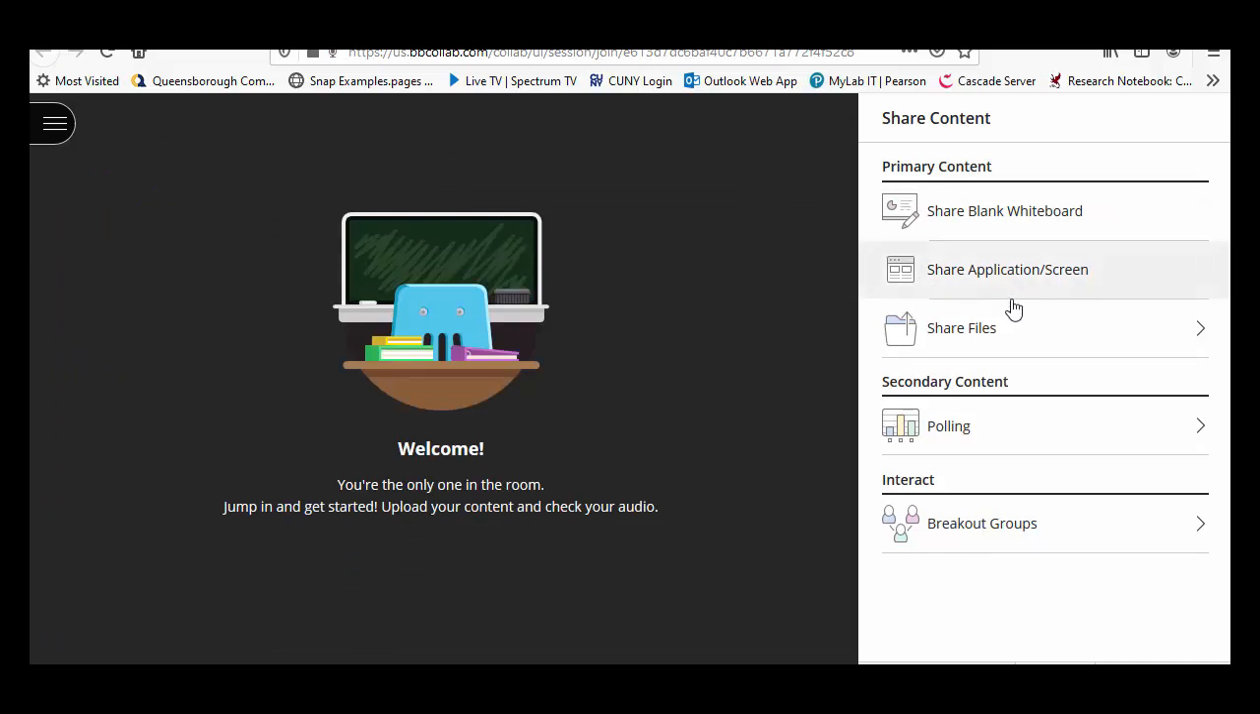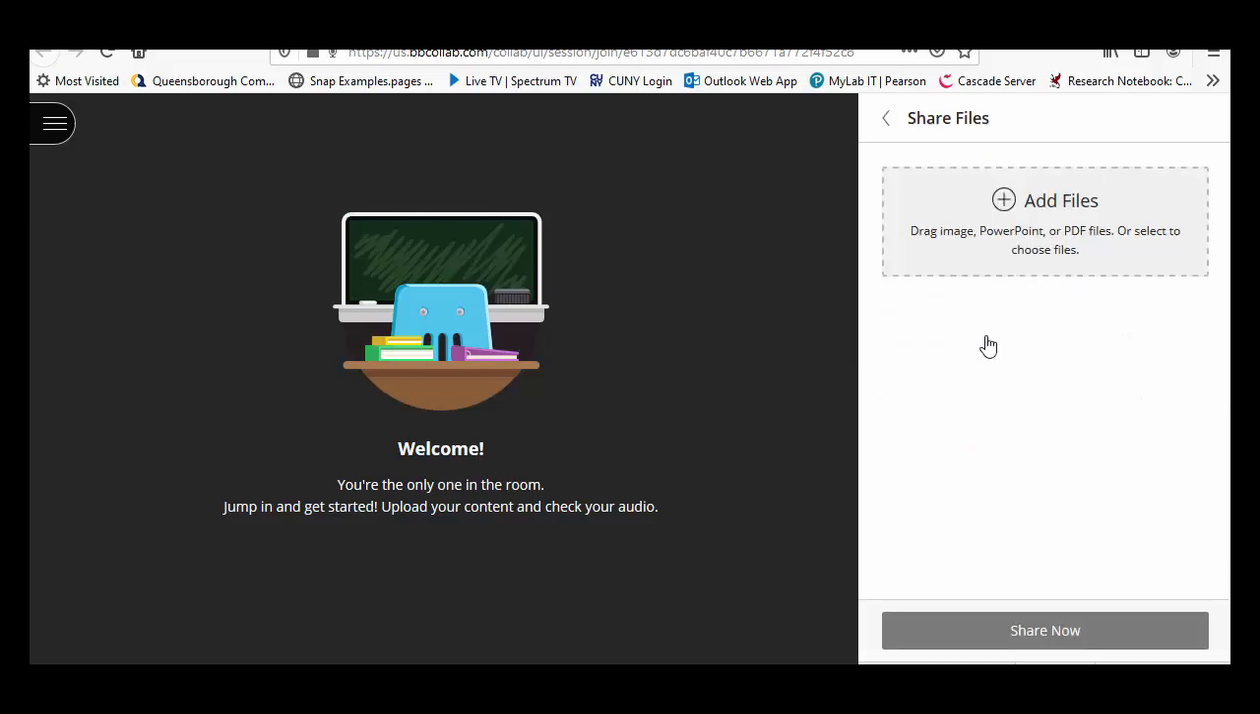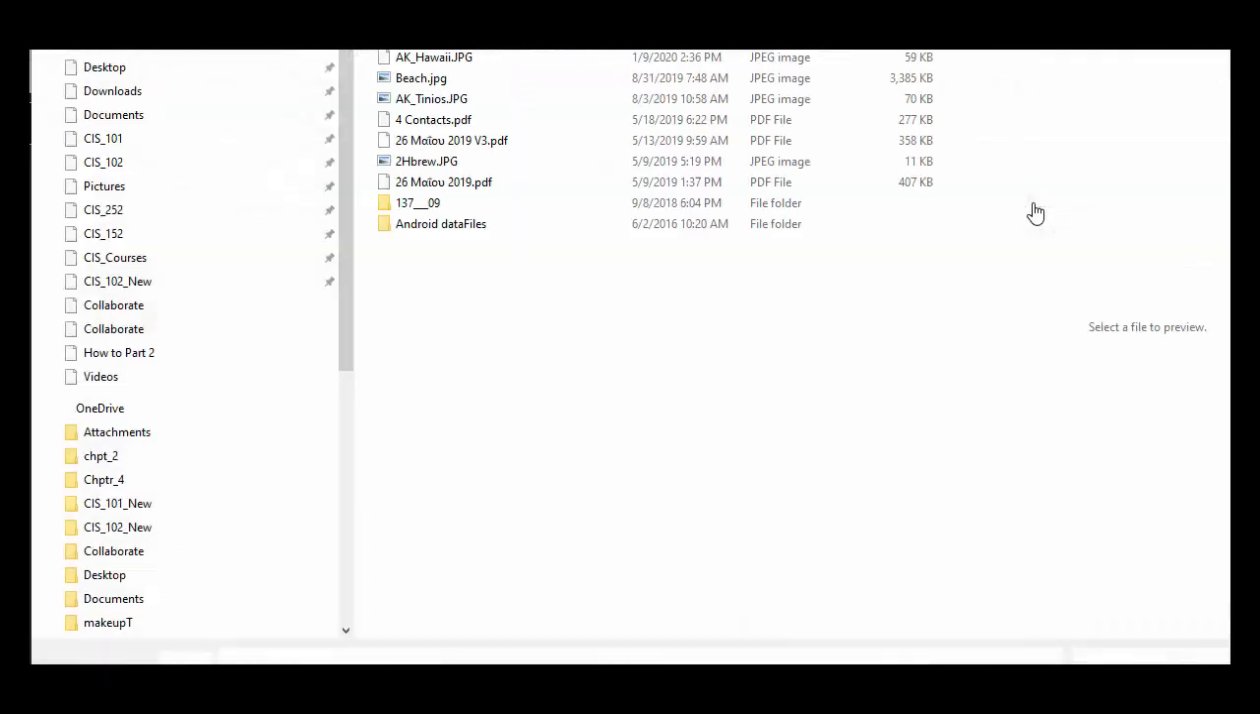Share files, this is the other tool. I'm going to activate the share files. With share files, you can share with your students specific files of pictures, images. And what you do, you click on share files, and then you have to add a file.